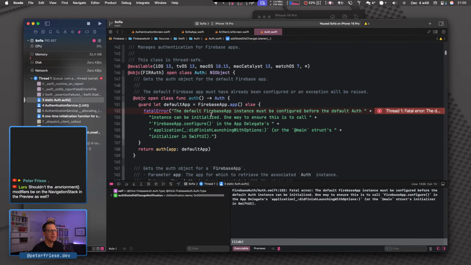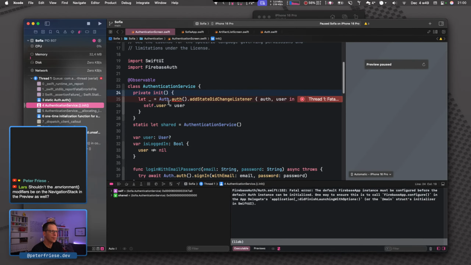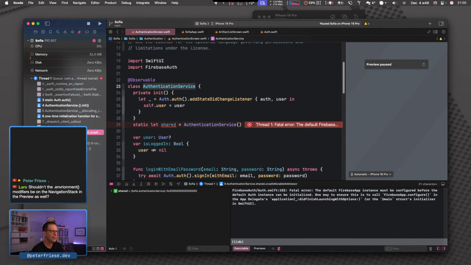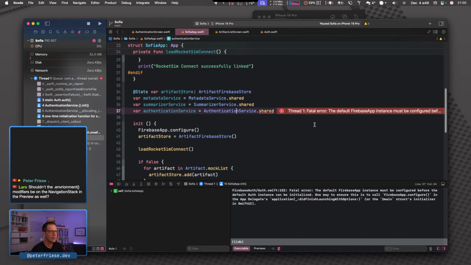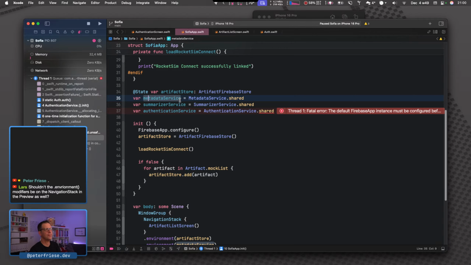So the error message here is the default Firebase app instance must be configured before the default auth instance can be initialized. One way to ensure this is to call FirebaseApp.configure in the app delegate's application did finish launching with options callback. So what is the problem here? So we're initializing the authentication service, but we do that before Firebase is initialized. So that is the problem here, right?